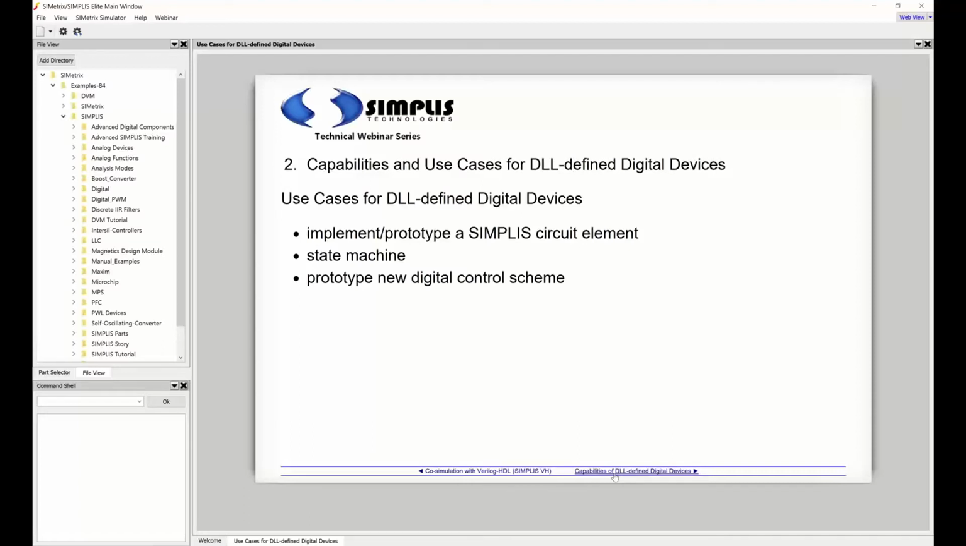Now, the example I will show at the end of the webinar has digital content, the DLL, but it's outside of the feedback loop. And so that circuit actually does do our POP analysis. So it's not an instant disqualification that by putting a DLL-defined digital device in, you can't use POP, but it's going to be very dependent on where you put it in the schematic.